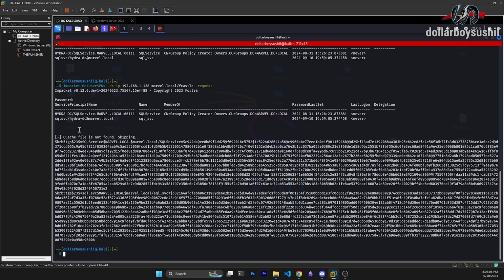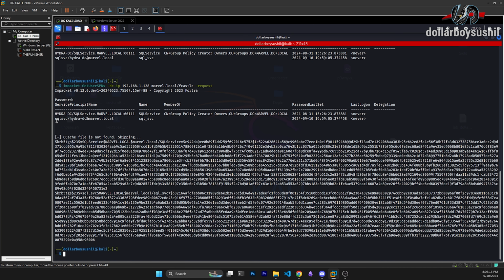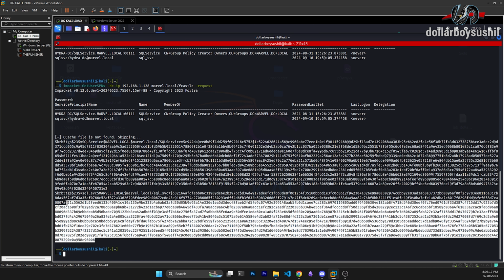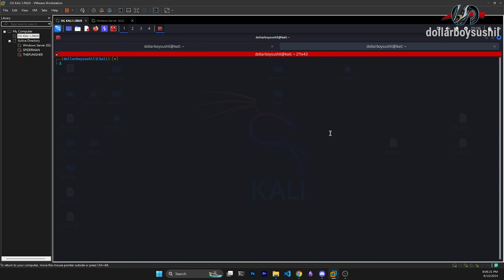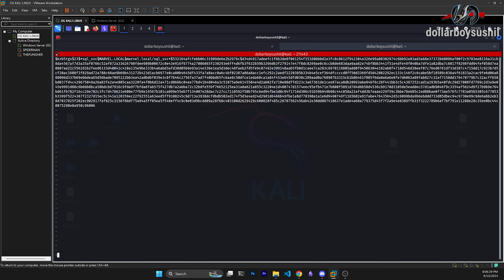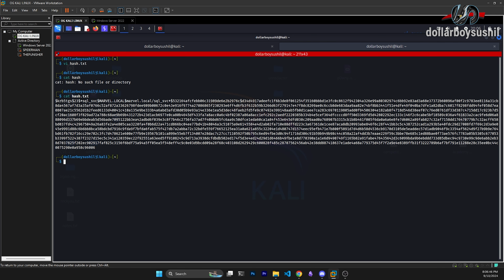In my case, there were two SPNs, so we got two hashes. So let's grab the hash of SQL_SVC, which is this. So copy the hash, go to a new terminal, and then save this hash into a txt file and paste. Our hash is saved in a file.